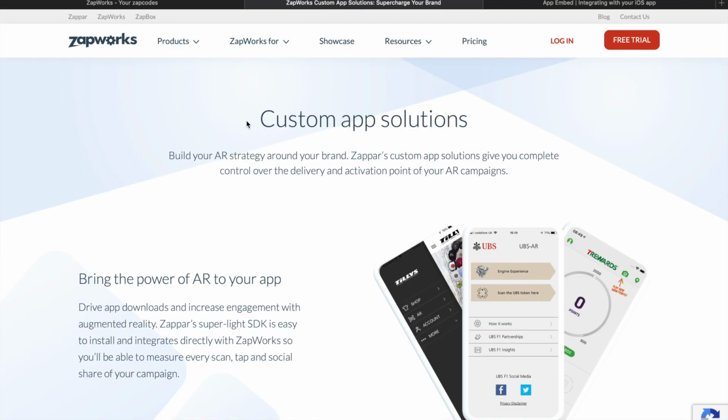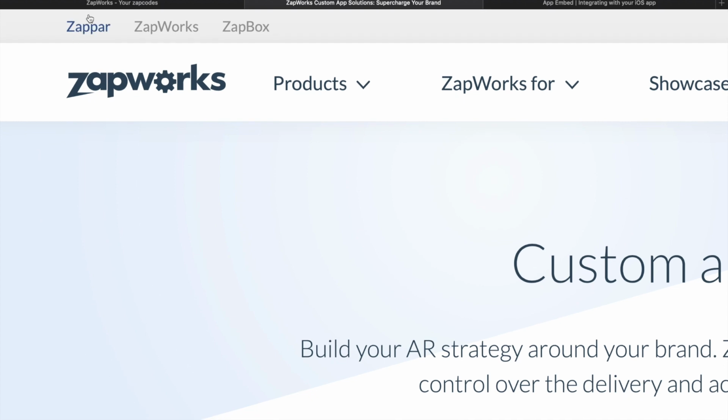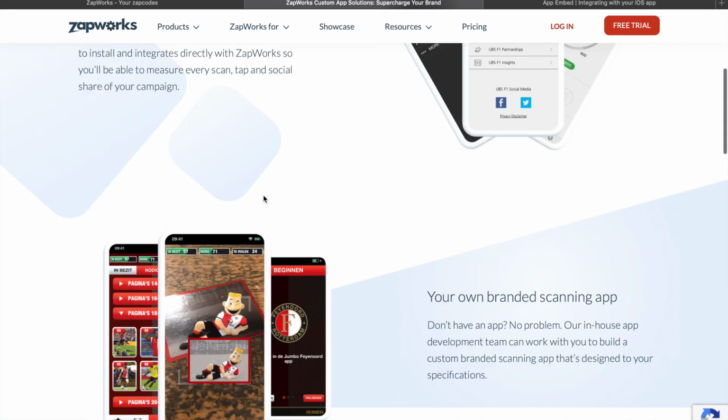The app that we'll be using is called Zappar, and I don't know if you can see it over here. That's the name of the application that you can search for on the iTunes Store or the Play Store. Once you open that app, you can access your AR experiences.